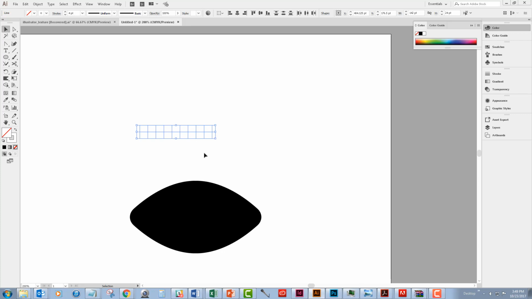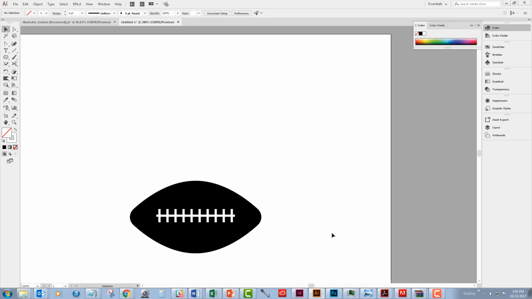So I'm going to grab this set of threads, and then I'm going to just move them down onto my football. And now I have a logo of a football that's pretty simple, but I can use it for my event flyer.